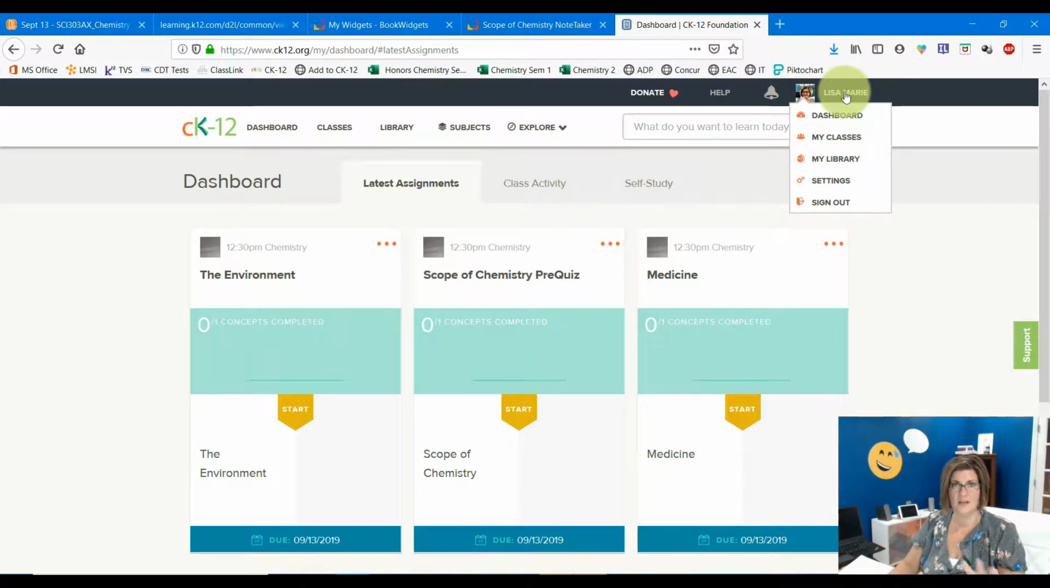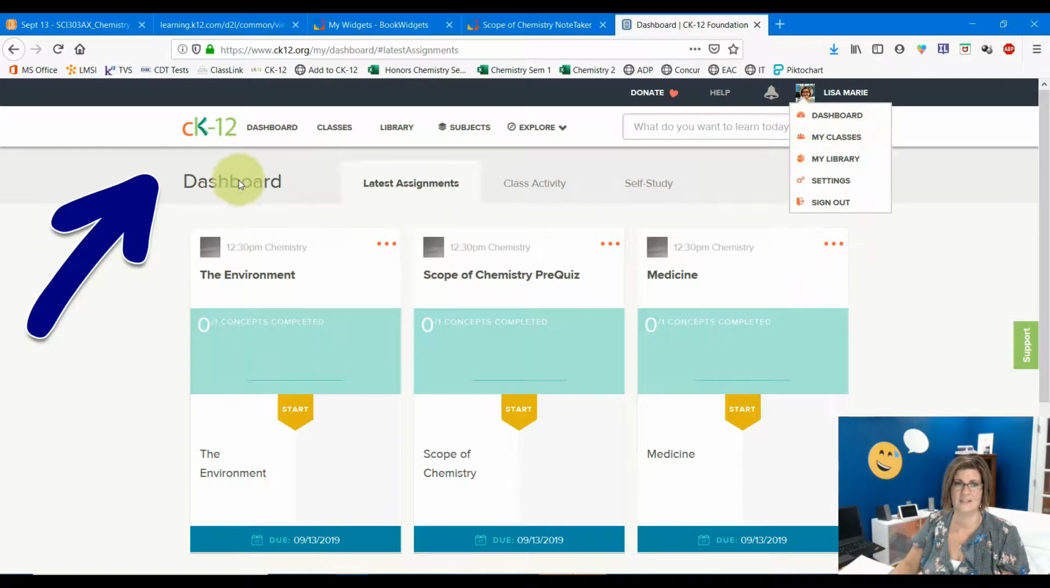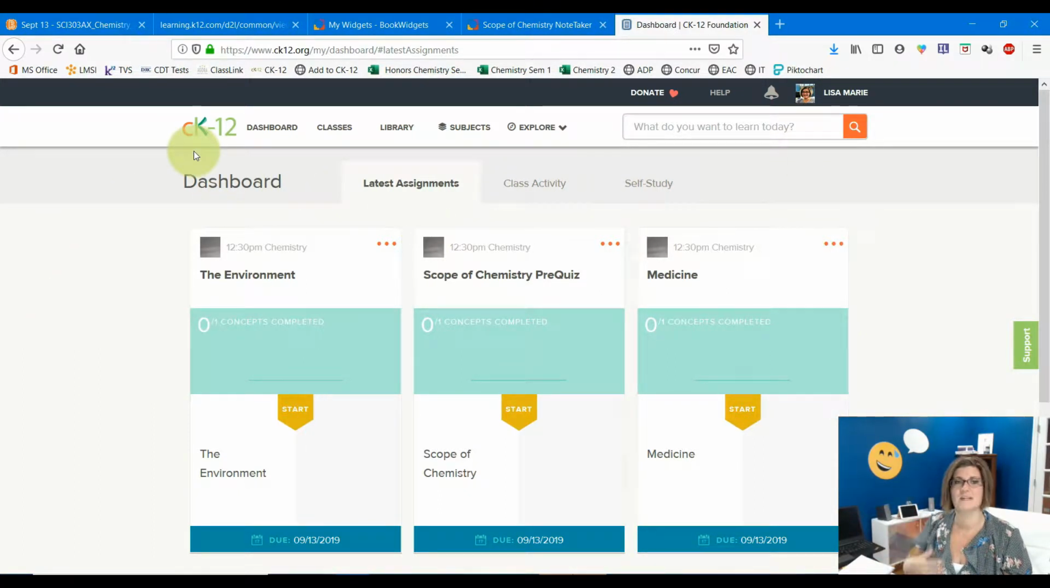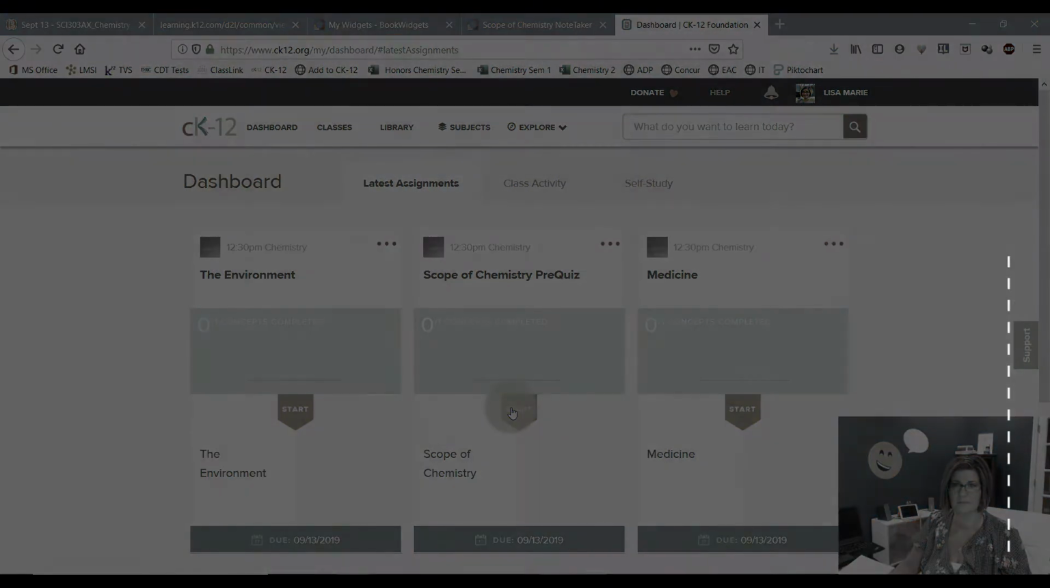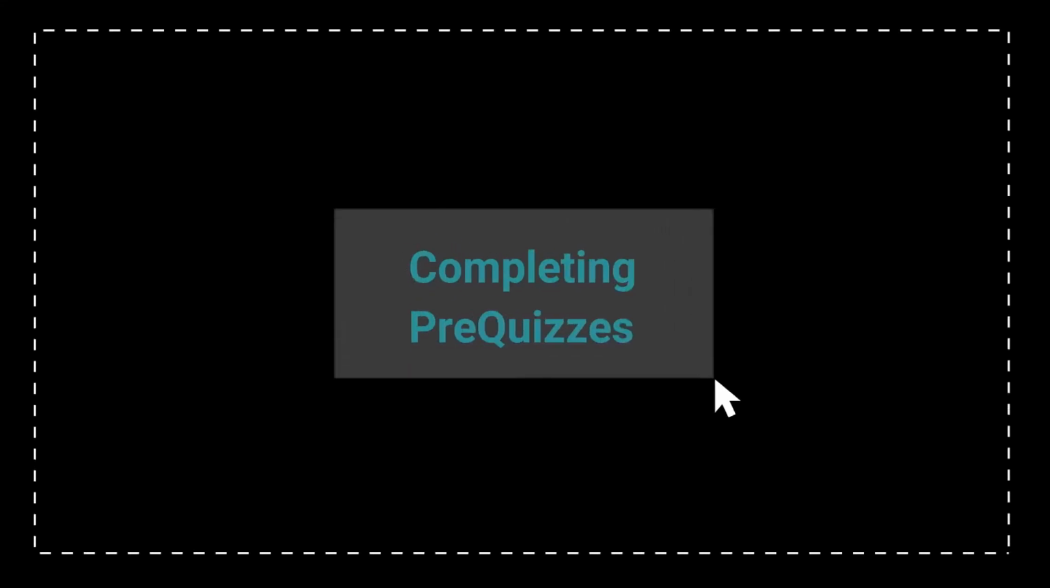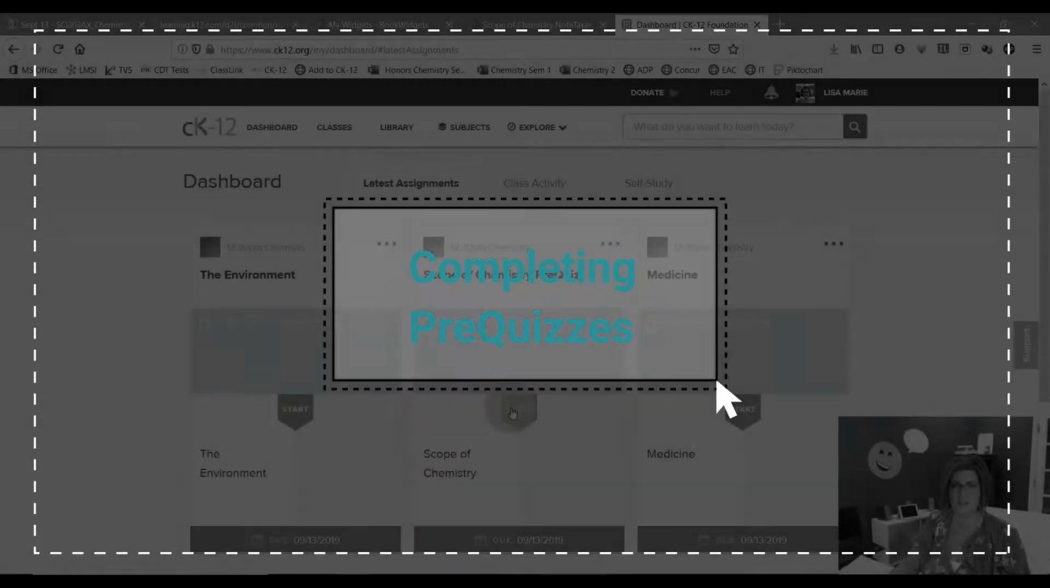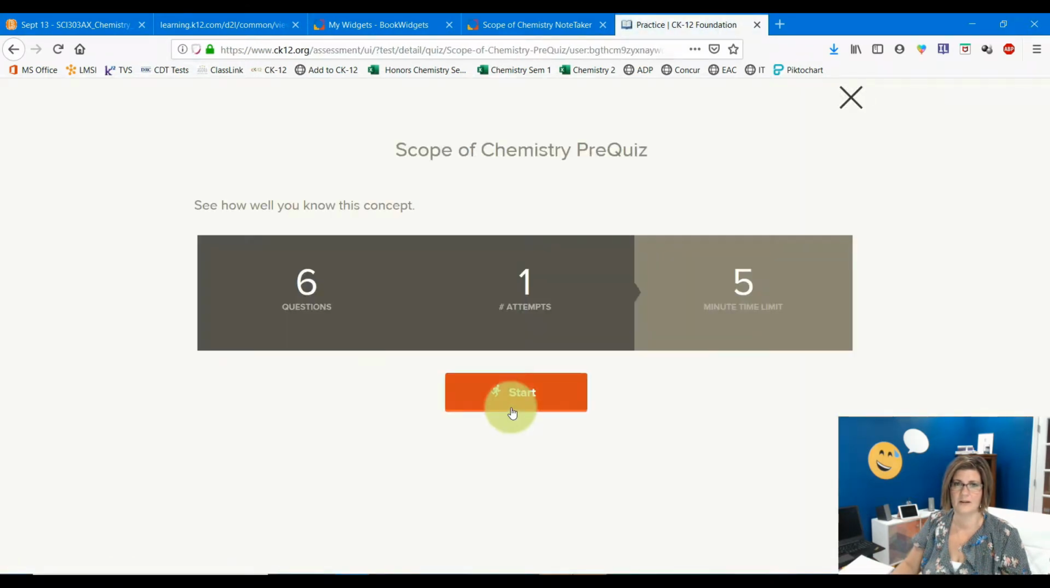When you open and sign in every day, you're going to see the dashboard, which is fabulous because the dashboard will give you the latest assignments I have put into the class. For today, you are going to need the Scope of Chemistry pre-quiz. And so you don't need to go any further. You can just simply click start and move through the questions. So I'm going to model that for you here. I will actually do that.